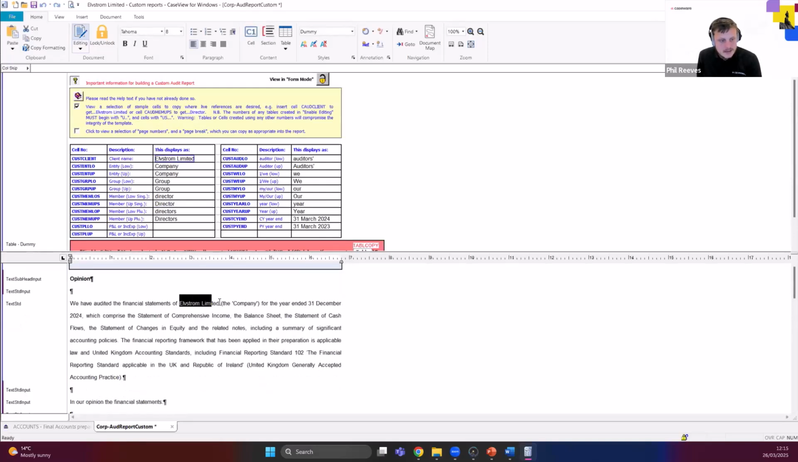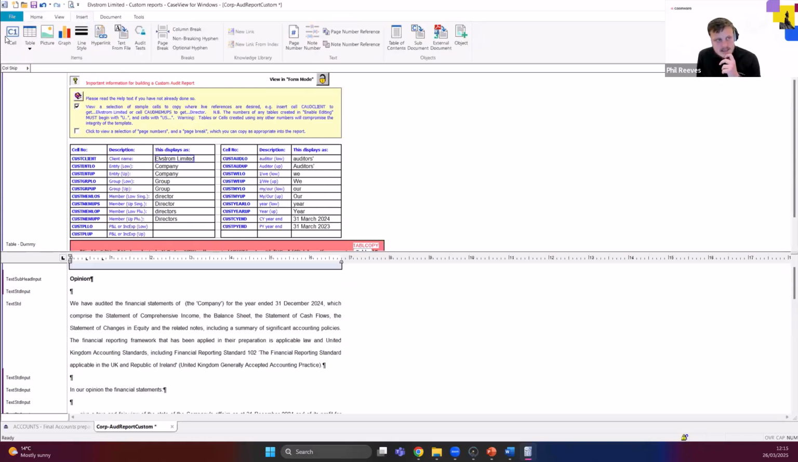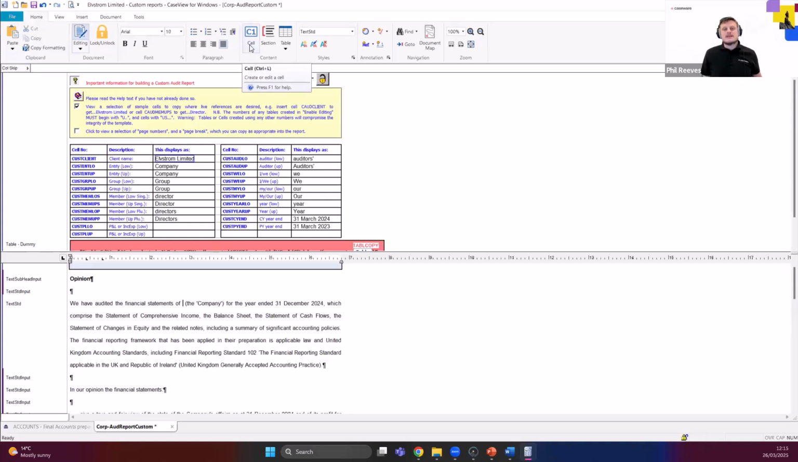So for the name of the company, we've got a cell already available. All we do is remove our written text. We go to the insert button or the home button on the toolbar. Insert has the cell option on the left-hand side, but if you go to the home button, you've got the cell button available here. So we click on cell. If you love a shortcut, it's Control and L on the keyboard as well.